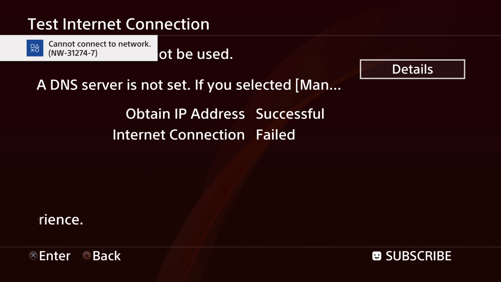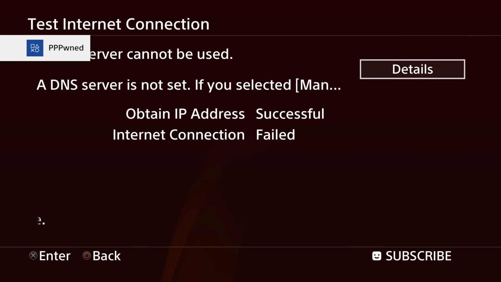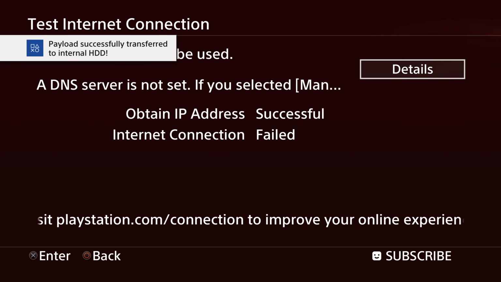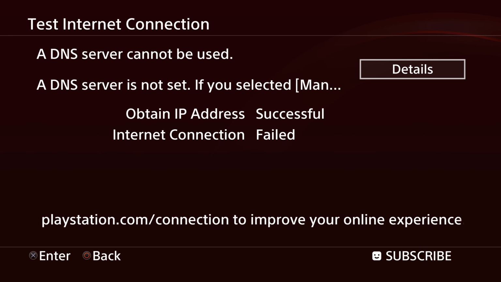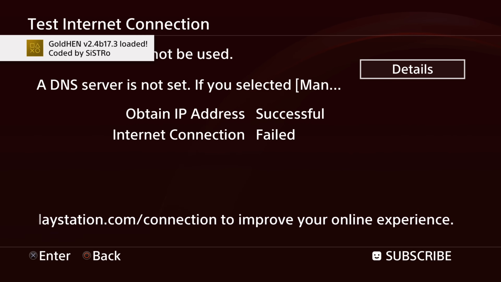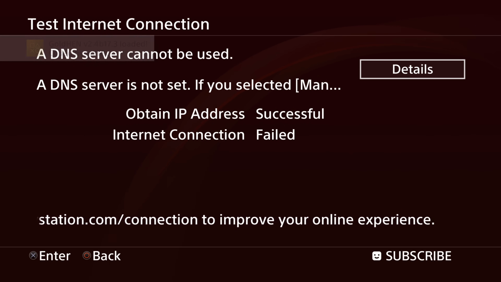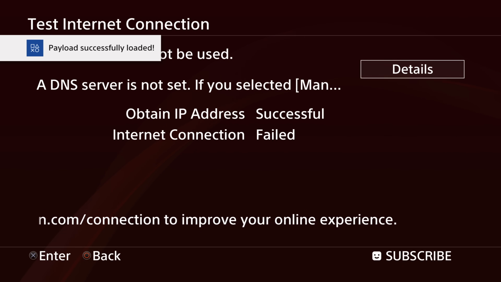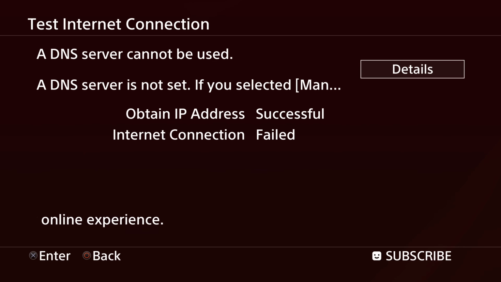You may see the cannot connect message more than once, but in this instance, on the second attempt, there it is, the first signs of life that the jailbreak process is working correctly. You should see a message that says the payload was transferred to the internal hard drive. Now you won't have to insert the USB drive into the PlayStation 4 for future jailbreaks. Next, you should see a pop-out message that GoldHEN is being loaded to your system, and a subsequent notification once GoldHEN has been successfully loaded to your PlayStation 4. Moving forward, all you have to do is run the test internet connection process rather than the complete setup process shown here to initiate the jailbreak.